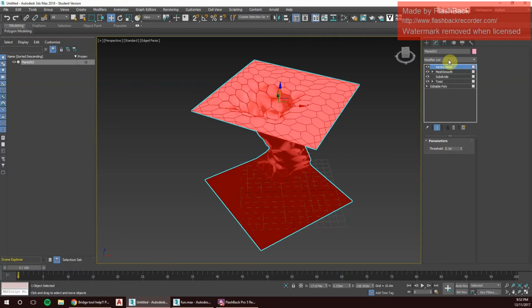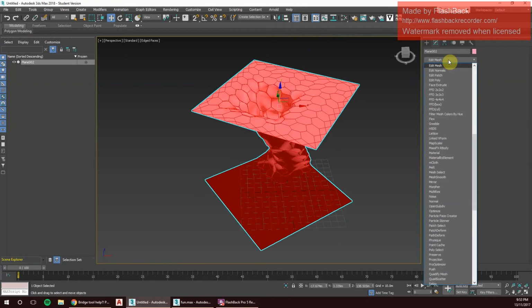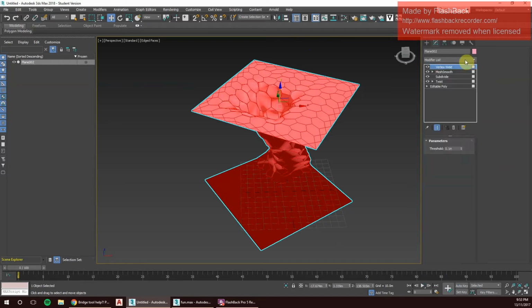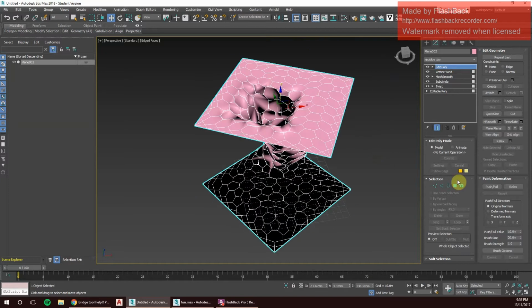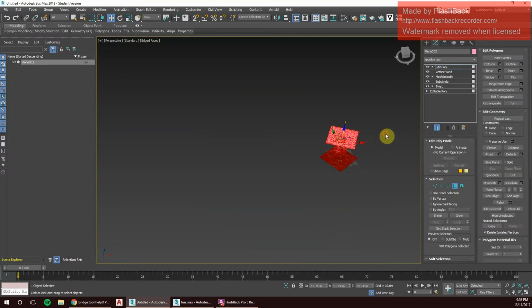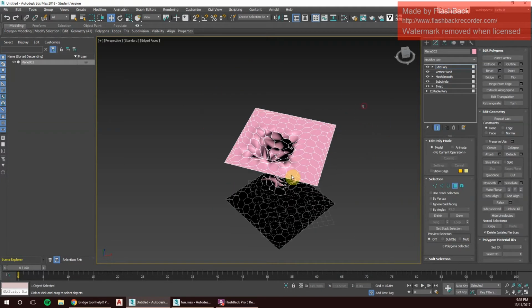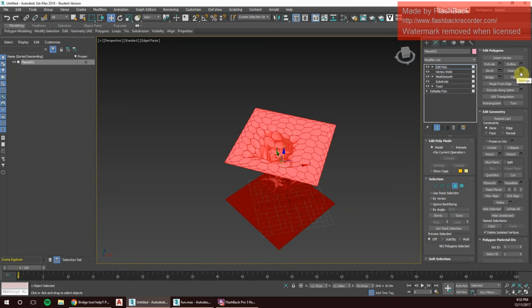So what we want to do now is edit the poly surfaces, so then we start creating our lattice-like structure. Edit poly. Cool. And then we want to select the poly surfaces, and then we want to inset.